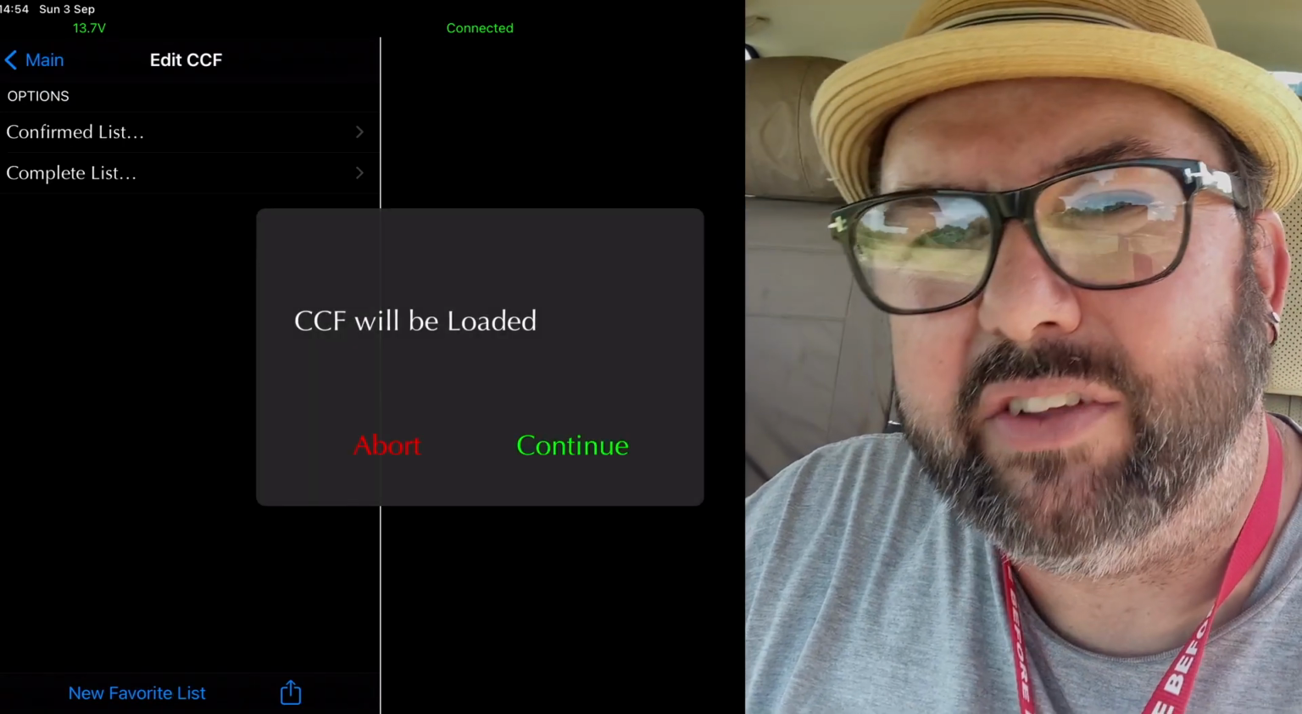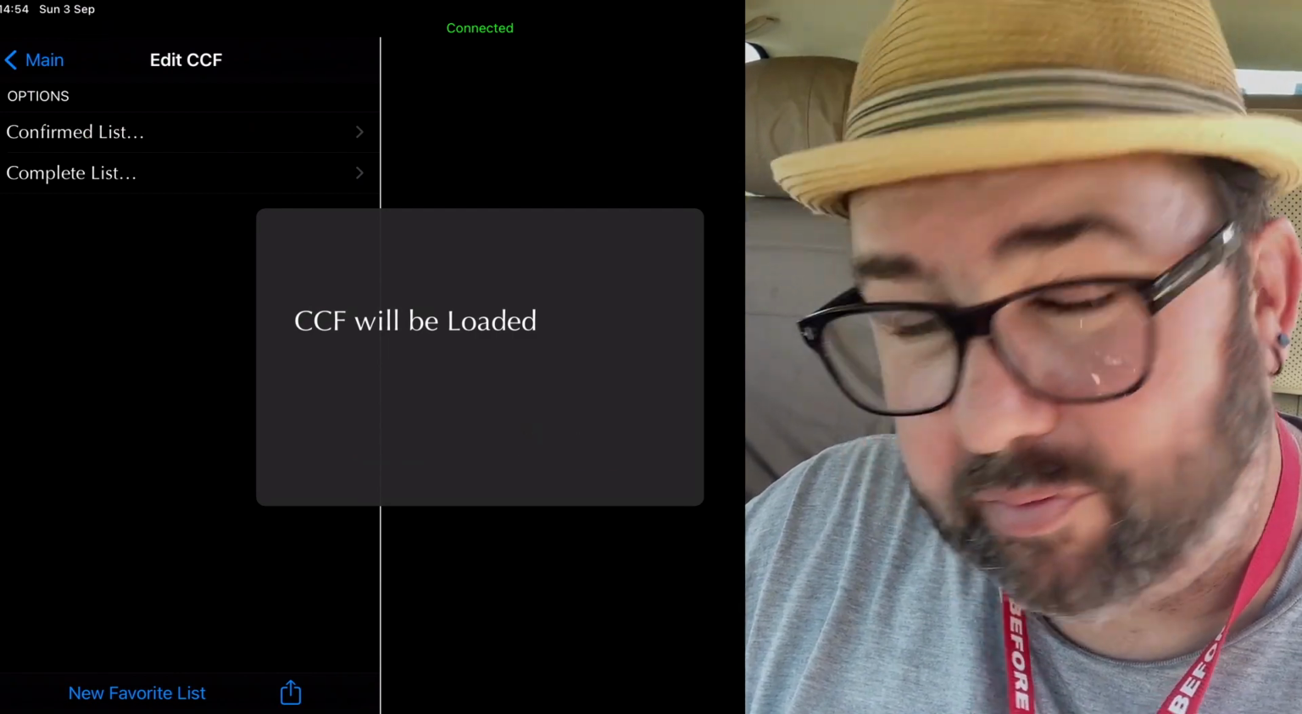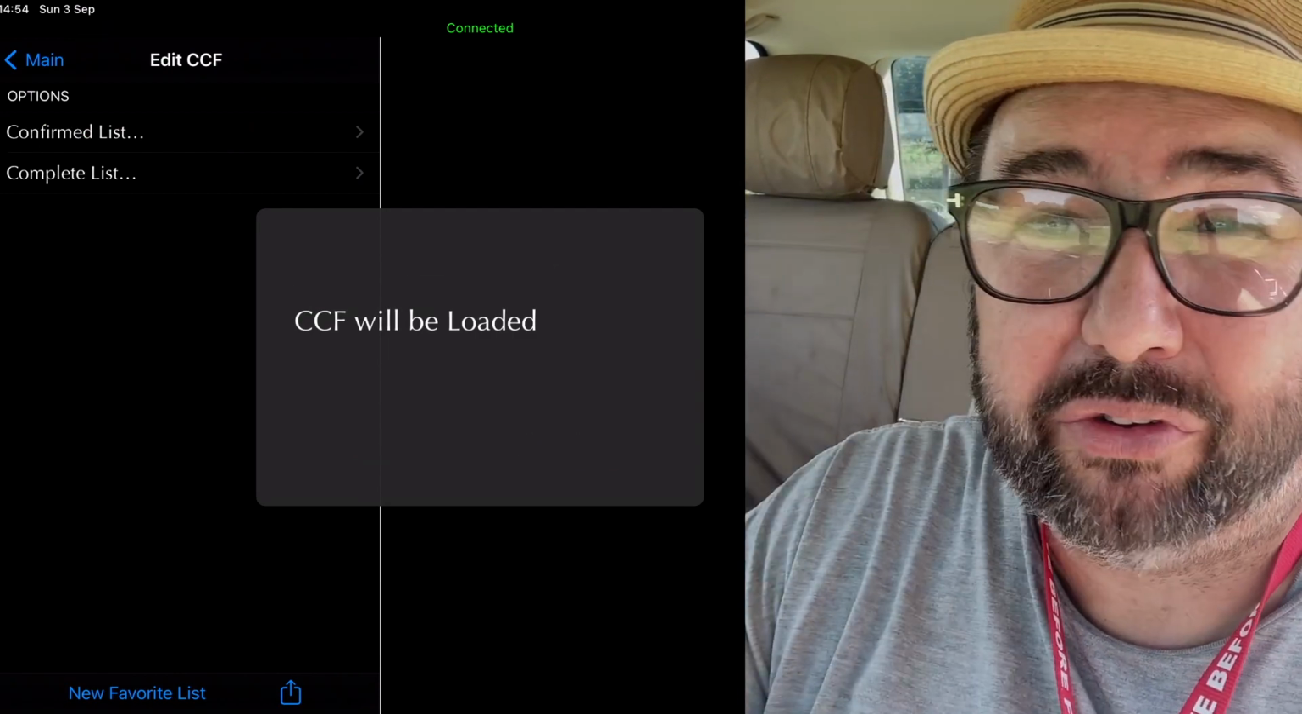That's in. Right, I'll do this on the iPad because that's bound to the tool. So right, I'm going to go into car config, load the CCF files for the car. That will pull out what's on the car and what's not on the car.